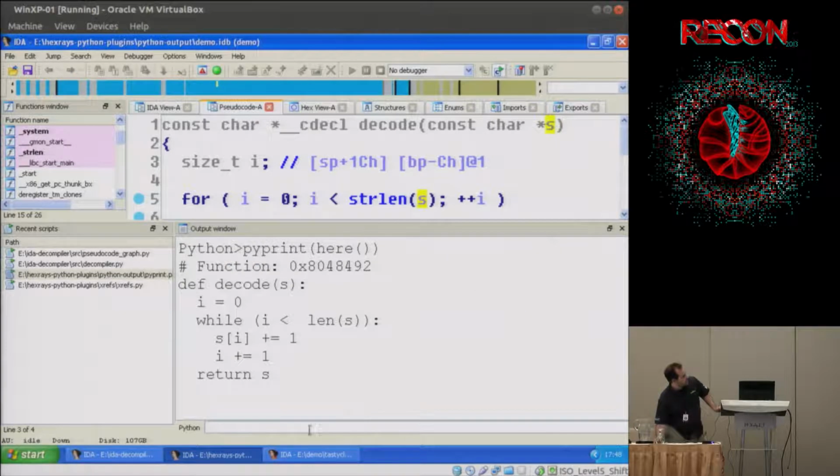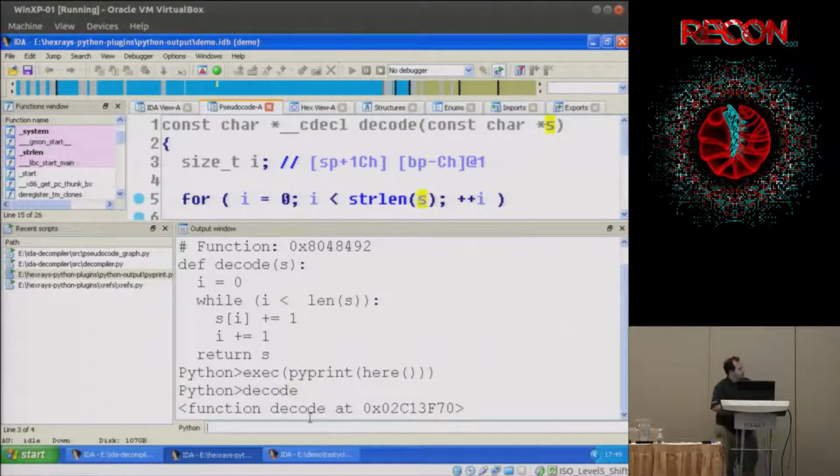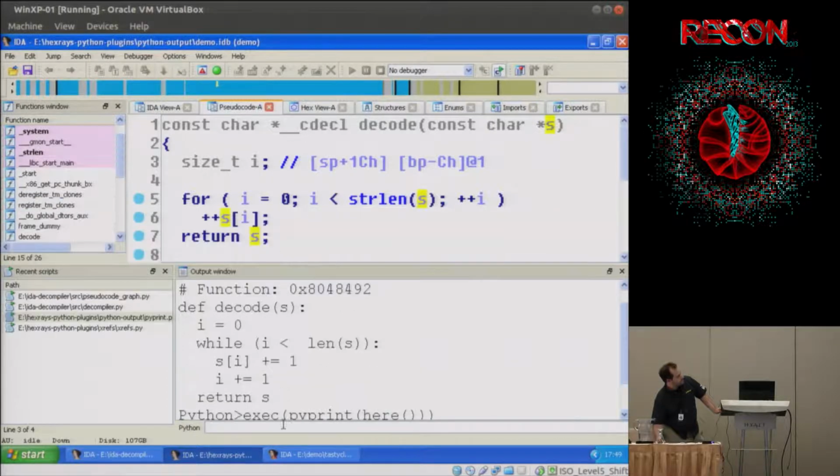I hope you can see this. Okay. So after that, you can just execute the displayed text, and then it gets added to the interpreter context. So now I have a decode function here, and this is without any effort. This function is very simple, but there could be a more complex code that you want to translate, and this happens all the time. By doing it automatically with the HexRays API, it's much simpler.